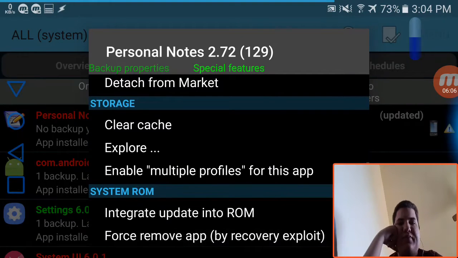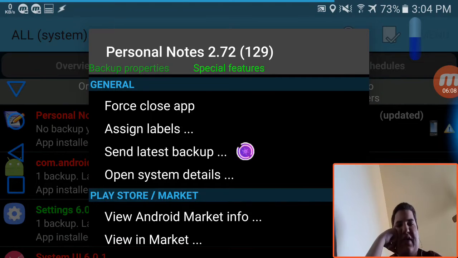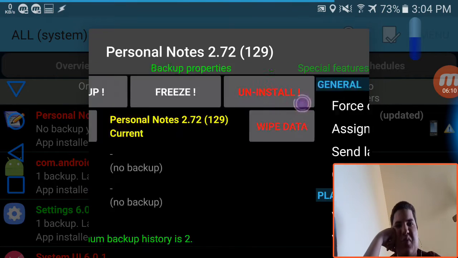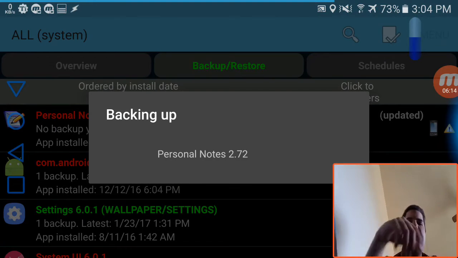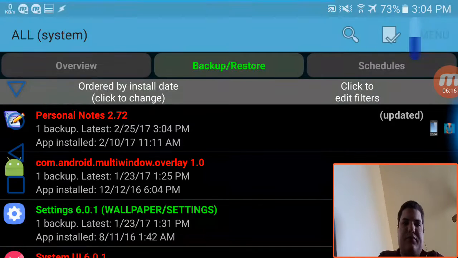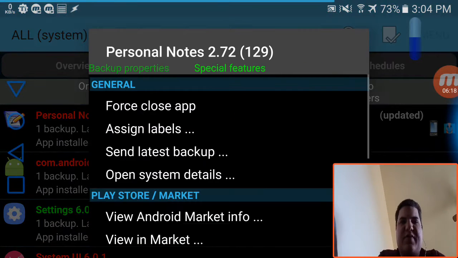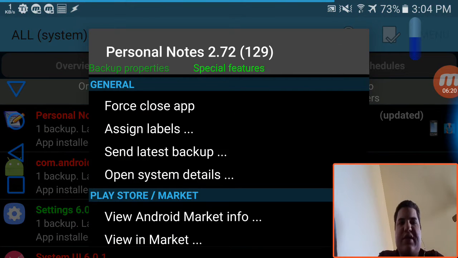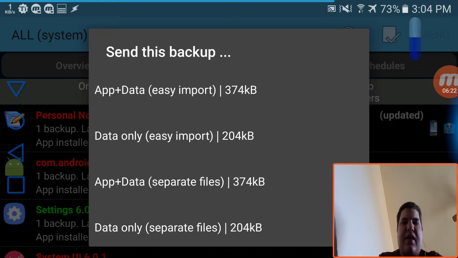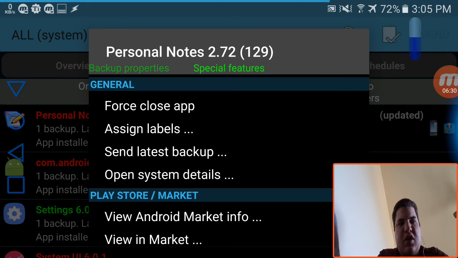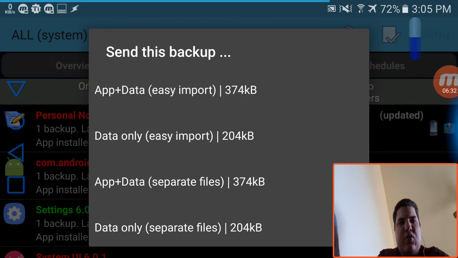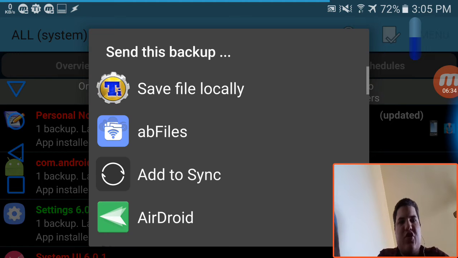Okay, so here I could do send latest backup. I want to back it up first, so I'd go over here to backup, backing up personal notes. And here you go, and then you go to special features, and you would go to send latest backup. And I always like the easy import, so it's just one click to install on your new device.